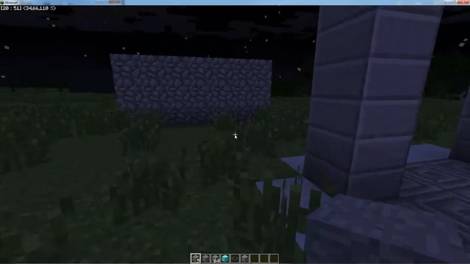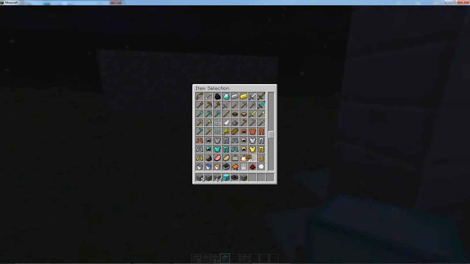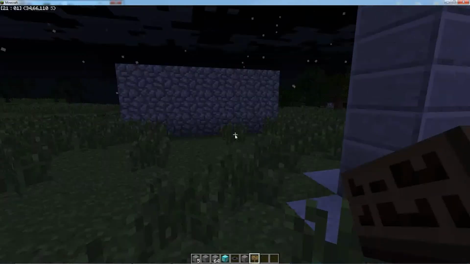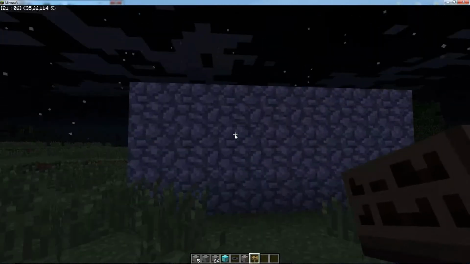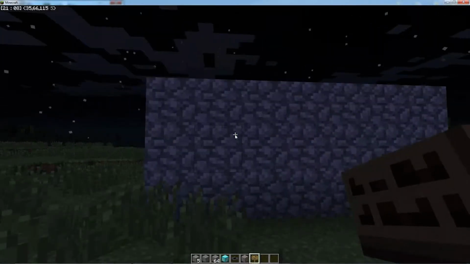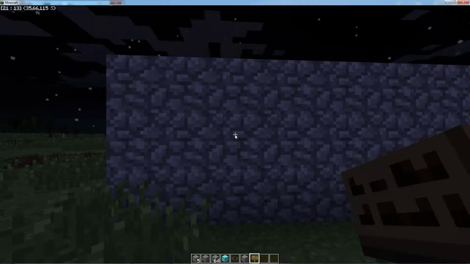Hey everyone, so in this video I'll be showing you how to use the transaction signs and the information signs. I'll show you the information signs first. So basically, to make an information sign you have to have the admin permissions, of course, as you do to use most of these commands.